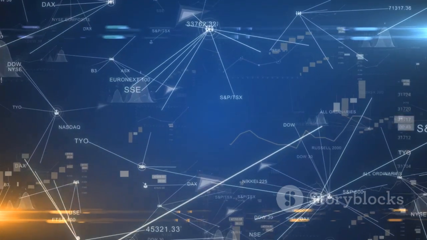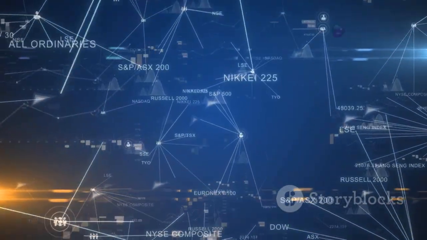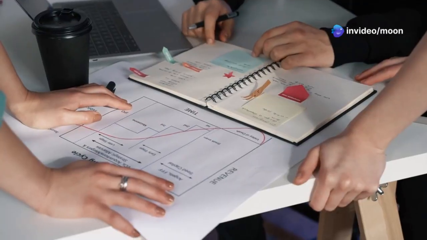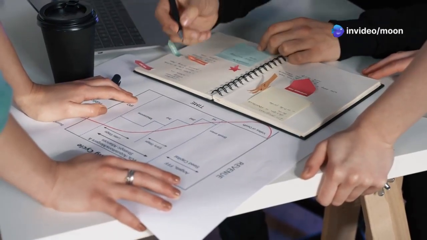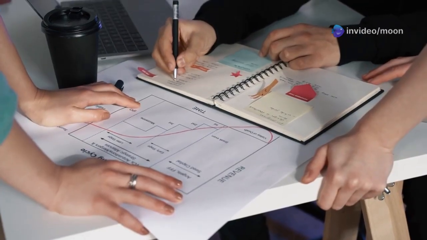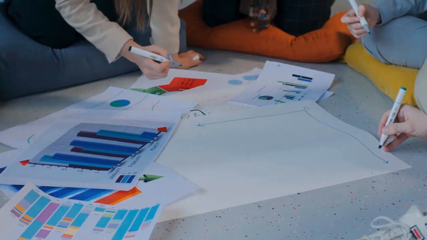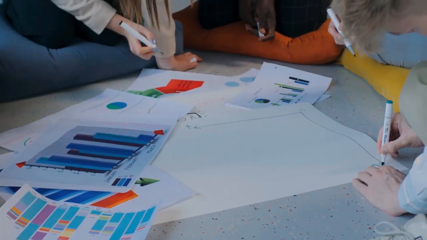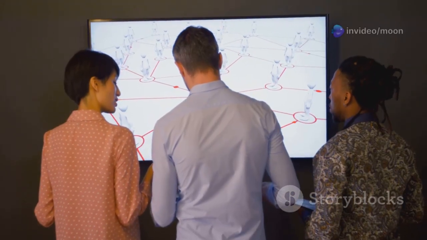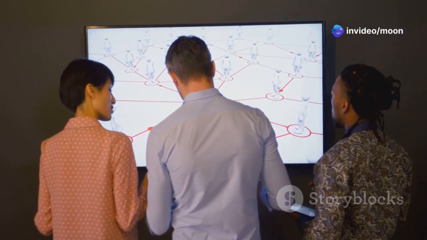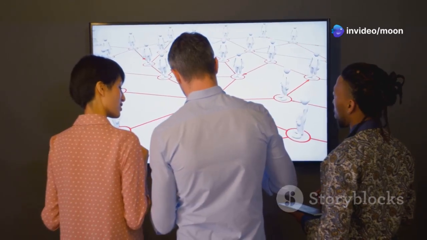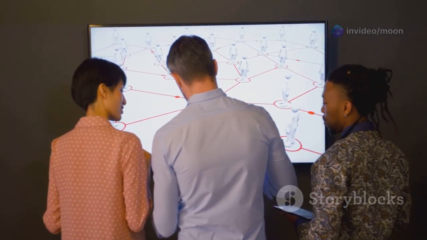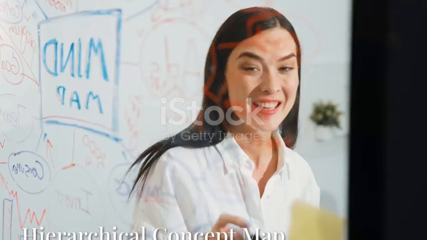Each type has its unique characteristics and is suited for different purposes. We'll delve into how these maps are structured, their uses, and how you can create them effectively. So, buckle up and get ready to dive into the fascinating world of concept maps. By the end of this video, you'll have a clear understanding of which type of concept map is best suited for your needs and how to leverage them to enhance your knowledge and communication skills.